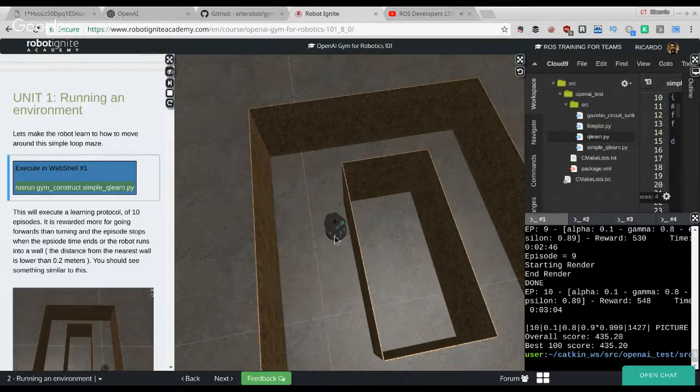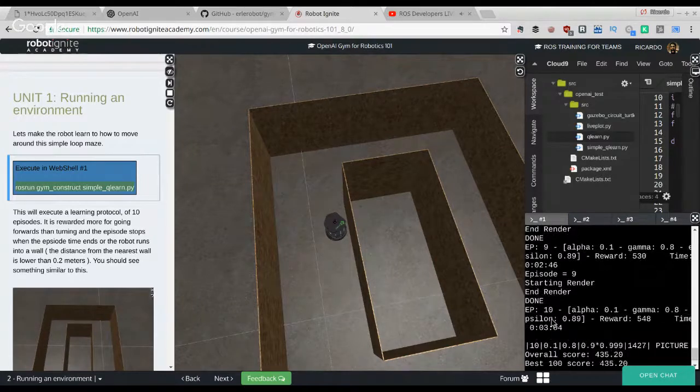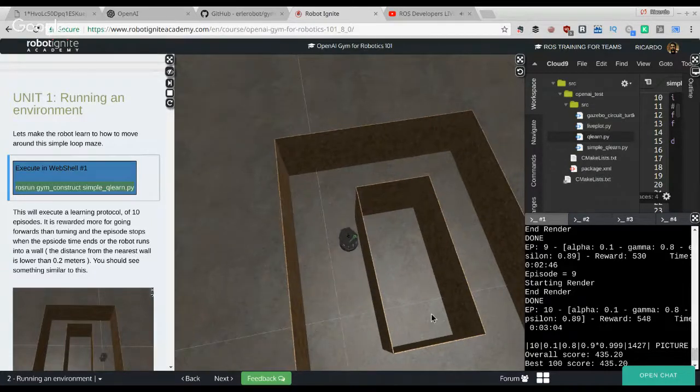In this case, when the robot collides against a wall, we consider that the episode is finished. That is why you can see here that episode 8 has finished, episode 9 has finished, etc., because the robot has collided. You can also see that the robot has not yet learned to move along the whole environment without crashing. That is because we need a lot more episodes than 10. Maybe we'll need 1,000 in order to learn that.